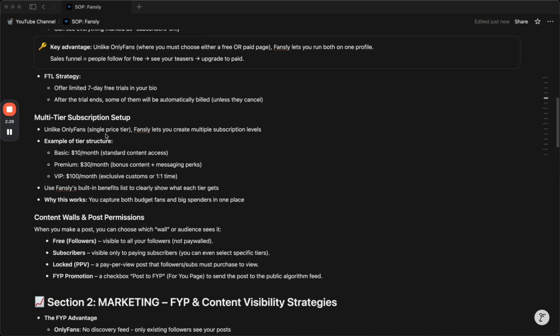On OnlyFans, you can only have one price tier for your subscription. On Fansly, you can have multiple. So you can have a basic one that costs a little bit less, premium, VIP, whatever, you can charge more money. In each one of these subscription tiers, you can list the benefits. This is very important, so people know what they're gonna get for this price. For example, if they're subscribed to VIP, they might be able to order customs, etc., have more perks compared to maybe the basic subscription.